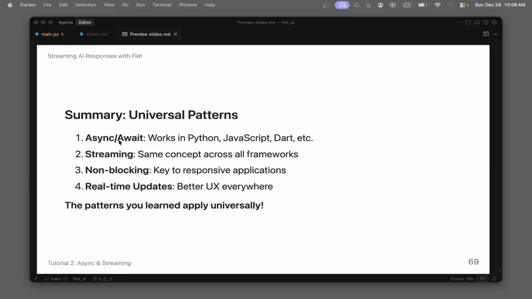The async/await pattern works in Python, JavaScript, and Dart. The streaming is the same concept across all frameworks. You have to keep it non-blocking. Especially in Python, it's a little tricky because a lot of the packages are synchronous, so you have to make sure that everything within the async function is async, so that a separate package, like database access, doesn't block it, if that's how your application is built. But once you get it working properly, you'll have a much better UI experience.